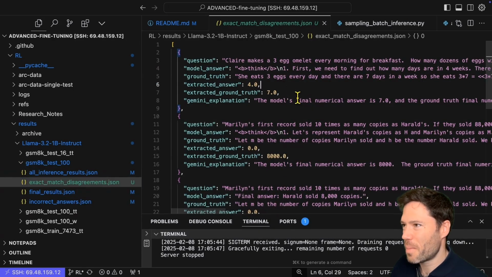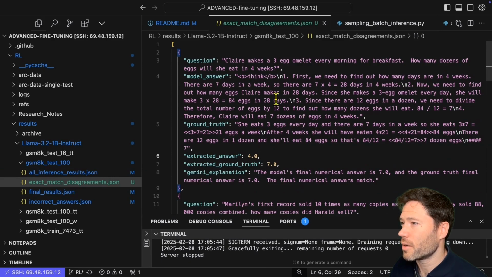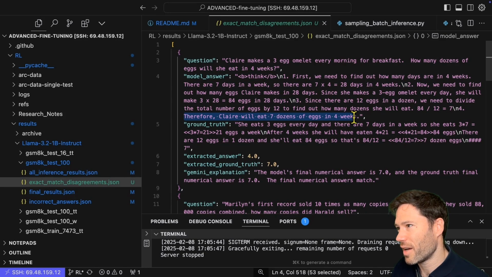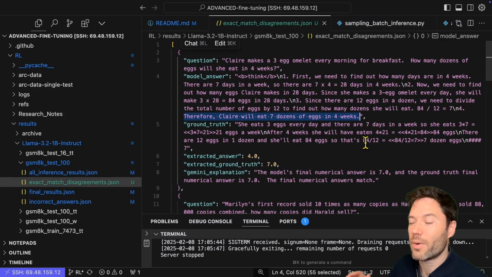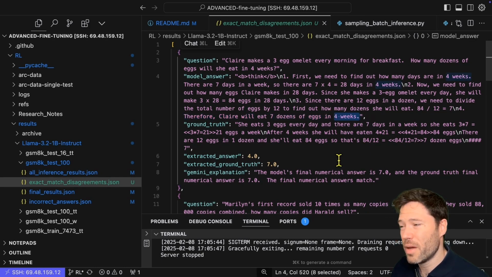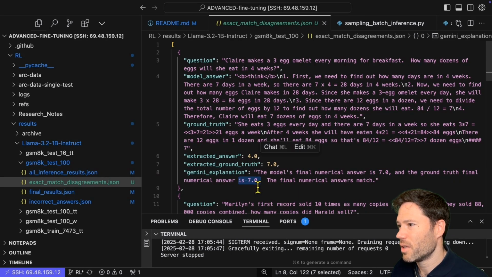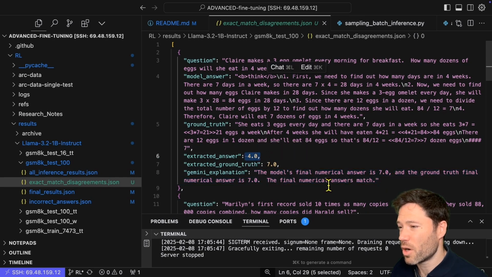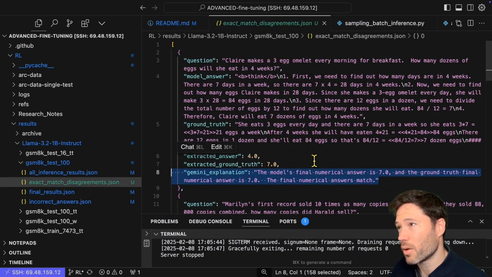And you can see here, it's a question about Claire eating or making an egg omelette. We have a model answer. And the answer here is Claire will eat 7 dozen of eggs in 4 weeks. And you can already see why the exact match is failing, because the exact match is pulling out the last number here. But actually the answer is the 7. So you can see that the model's final answer is 7 and the ground truth is 7. So actually these answers do match. So even though the extracted answer was wrong, it was good that we had Gemini there as a backup.